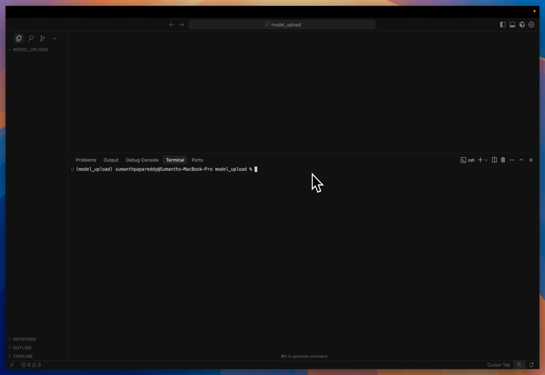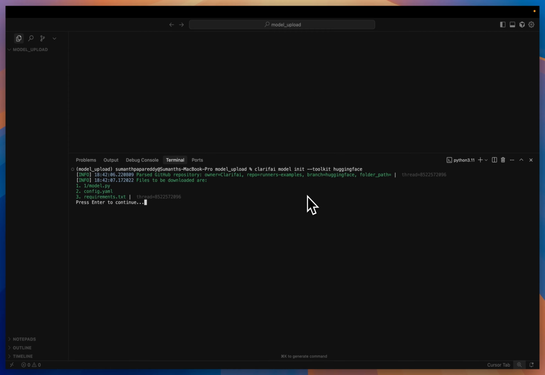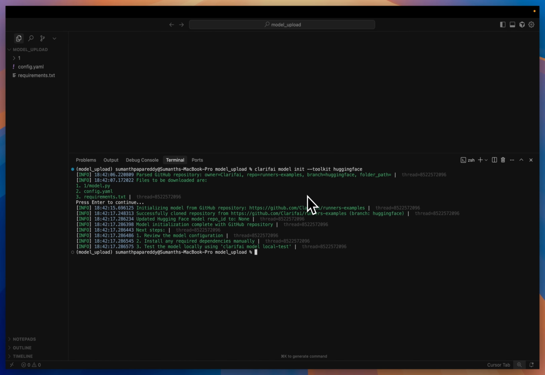Now to get started, we will use the Clarifai Hugging Face toolkit to set up a project scaffold. You can just run clarifai model init toolkit Hugging Face. This creates a clean directory structure with everything you need: a model.py file, a requirements.txt, and a config.yaml file, so you can quickly customize and upload your model.